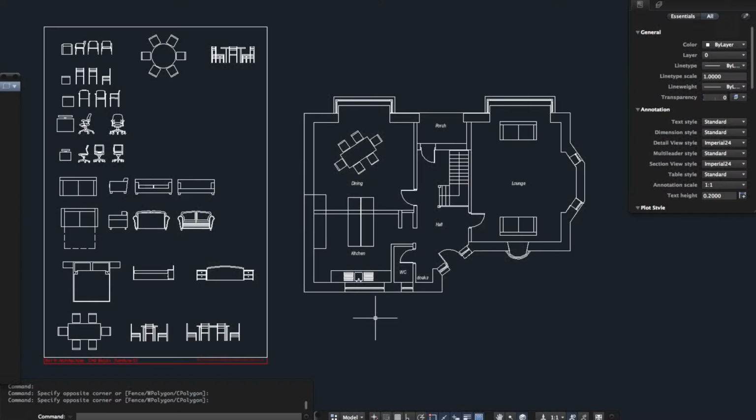Hello, in this video I'm going to show you how to convert your drawings from metric to imperial and vice versa. There are a couple of different ways you can do this, but I'm going to show you the one that I think is kind of the easiest, I suppose.